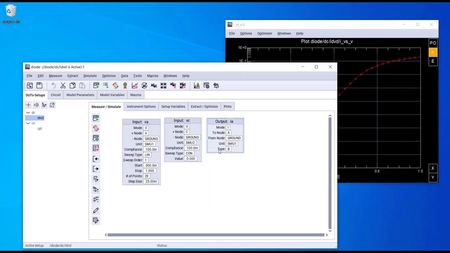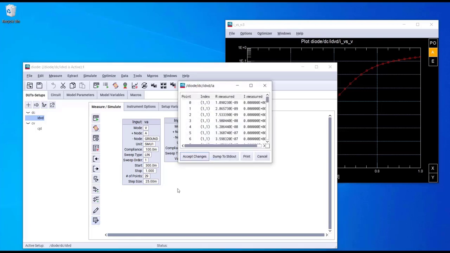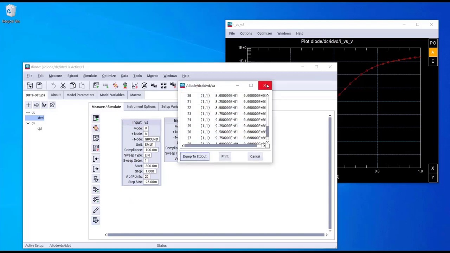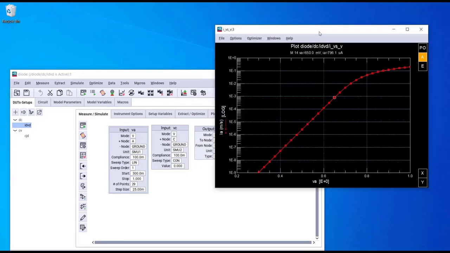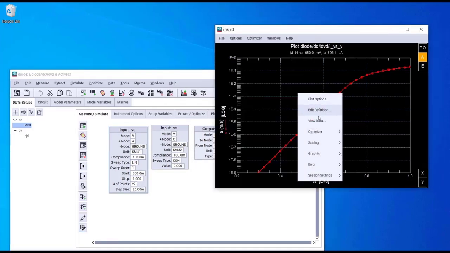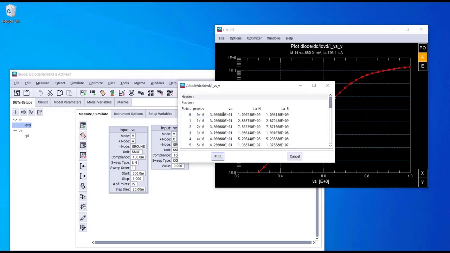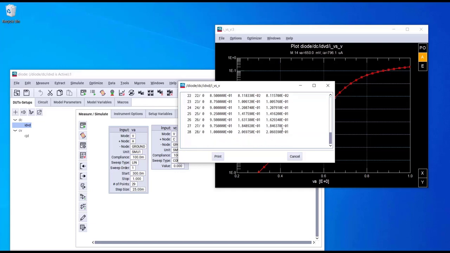And go back here. If we need to see the measured and simulated data value, we can open it from here. Select the output and view data. You can see all the data values. And also for the input part works the same way. Another way to view the data value, you can check it directly on this curve by right-click and view data. So you will be able to see the VA, IA, the output and the input measurements and input simulation value.